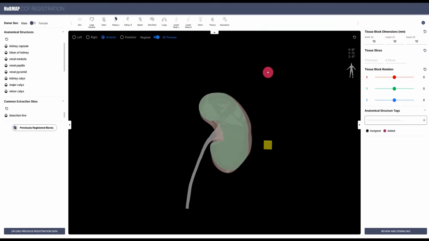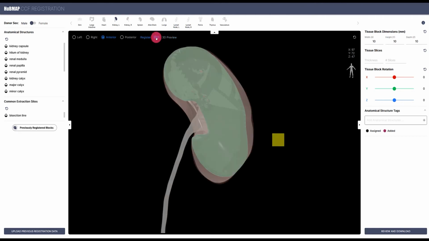All right, now that we learned how to rotate, pan and zoom the camera, let's go back into registration mode real quick and let's talk about how to actually move the tissue block. So this is a representation of the tissue block that we are trying to register. Most of the time you will probably want to resize it. By default, it has a width, height and depth of 10 millimeters or 1 centimeter. So let's just resize that maybe to 12 millimeters by 7 millimeters by 3 millimeters.